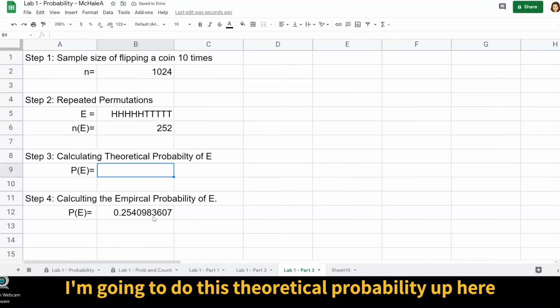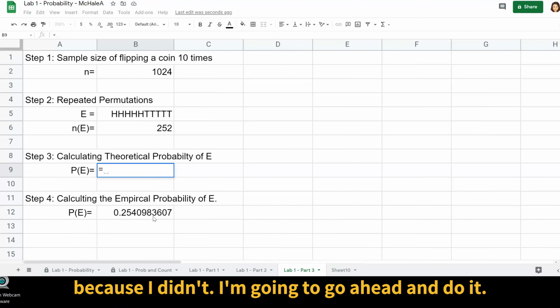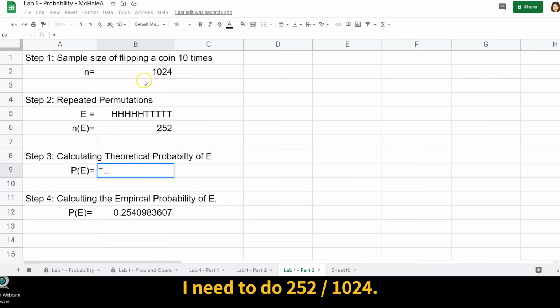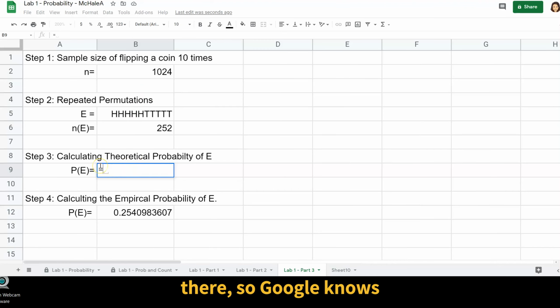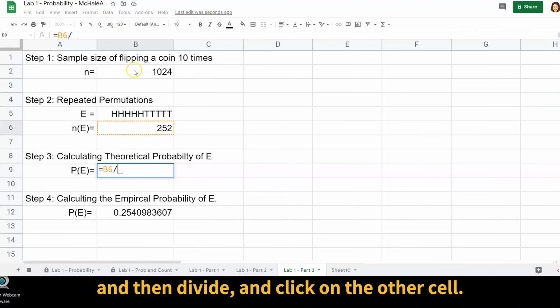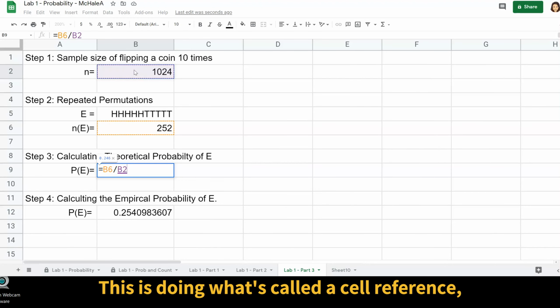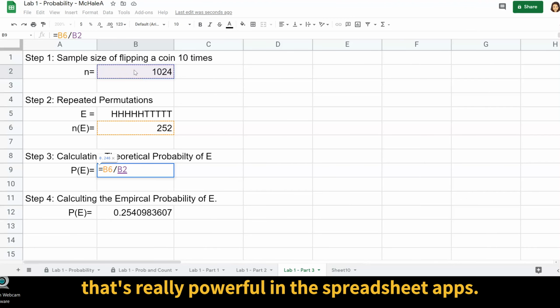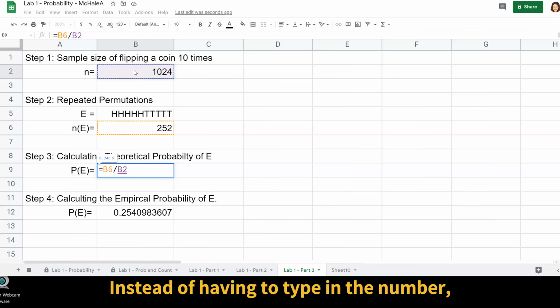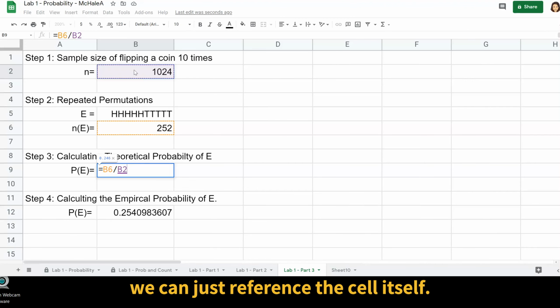Now I'm going to do this theoretical probability up here because I didn't. I'm going to go ahead and do it. I need to do 252 divided by 1024. But I'm going to cheat just a tiny bit on this. I've got the equal sign there, so Google knows it's going to calculate something. I'm going to click on the cell and then divide and click on the other cell. This is doing what's called a cell reference, which is one thing that's really powerful in these spreadsheet apps. Instead of having to type in the number, we can just reference the cell itself. Just go up and click on the cell.